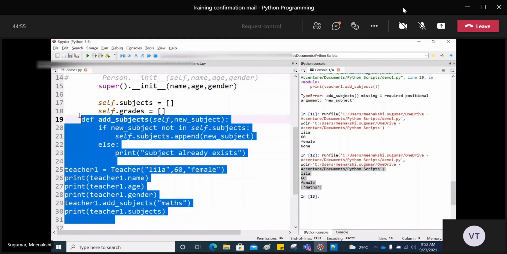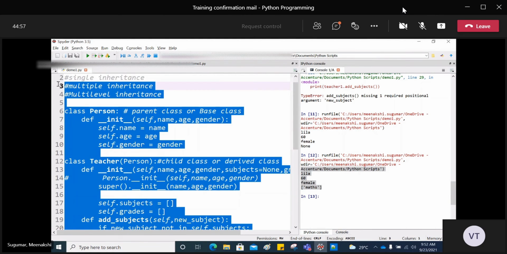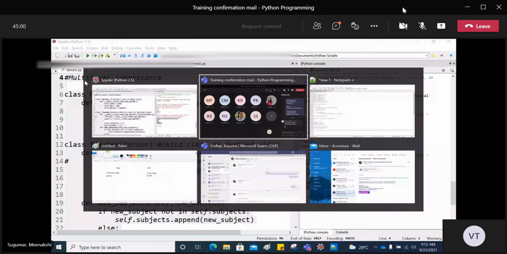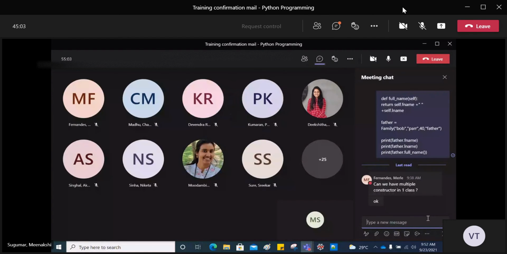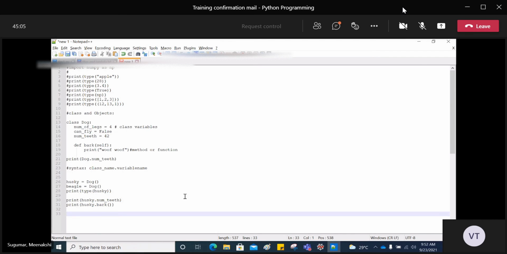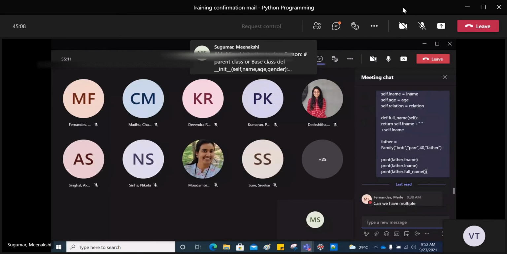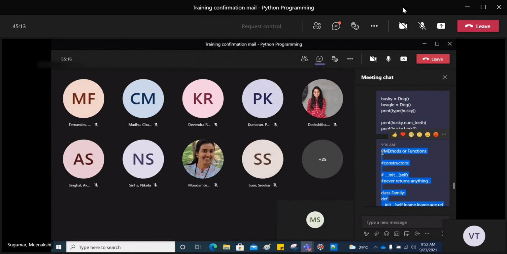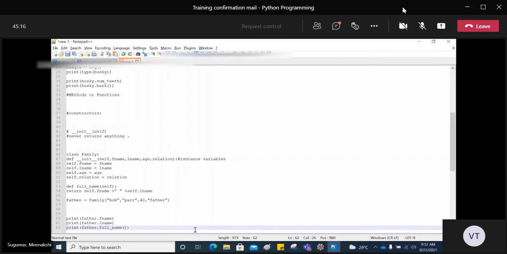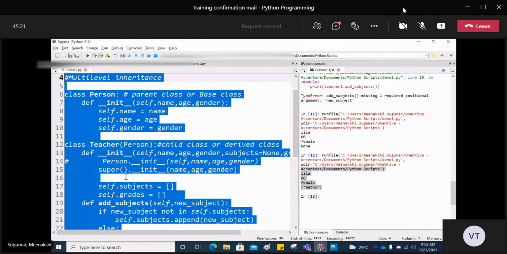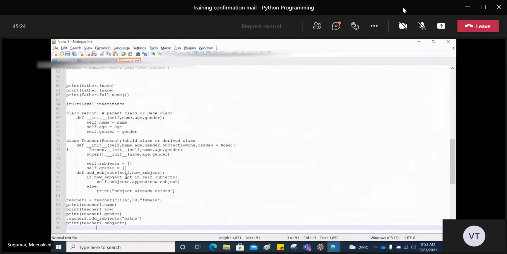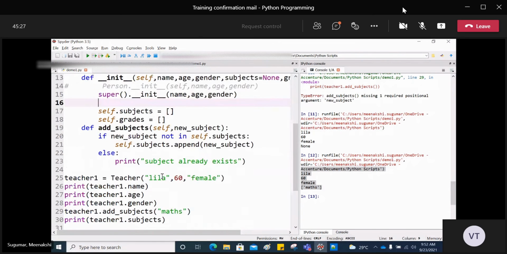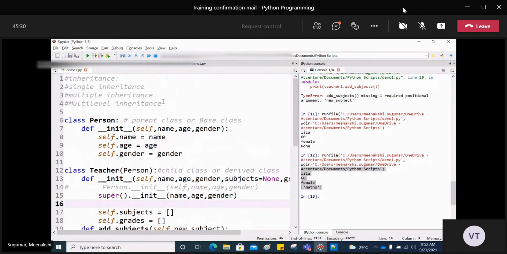Okay, so if you, let me copy this first. Okay, now we will go for multiple inheritance. Multiple inheritance means one parent class.